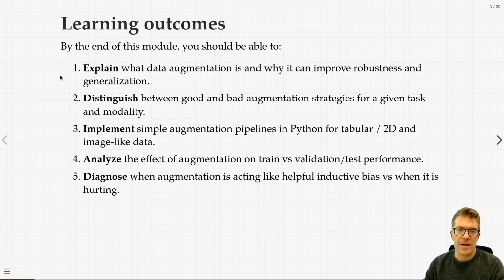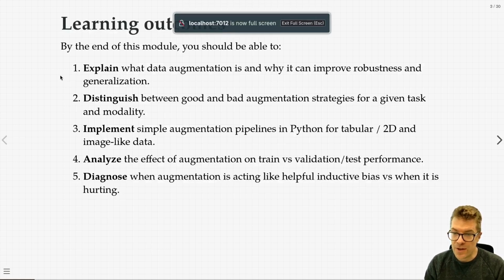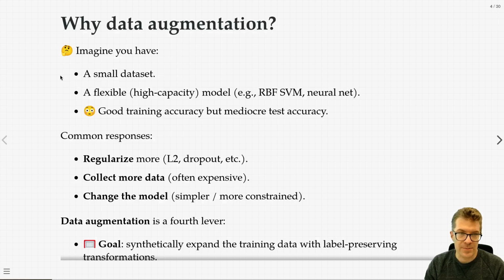By the end of this module, you should be able to explain what data augmentation is and why it can improve robustness and generalization, distinguish between good and bad augmentation strategies for a given task and modality, implement simple augmentation pipelines in Python for simple tabular and two-dimensional image-like data, analyze the effect of augmentation on training and validation/test performance, and diagnose when augmentation is acting like helpful inductive bias versus when it is hurting.